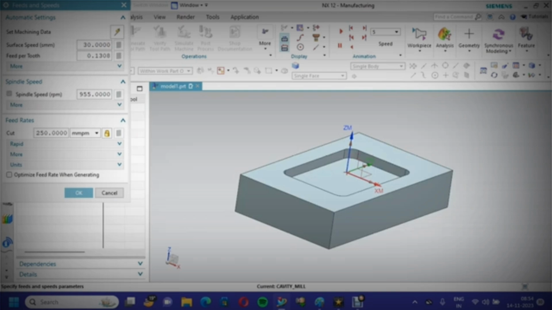See, our workpiece material is mild steel. Our cutter material is high speed steel. In this case, I have taken 30 meters per minute and feed per tooth is 0.13. The RPM of the cutter is 955. It will increase or decrease the machining time. We have to calculate carefully.